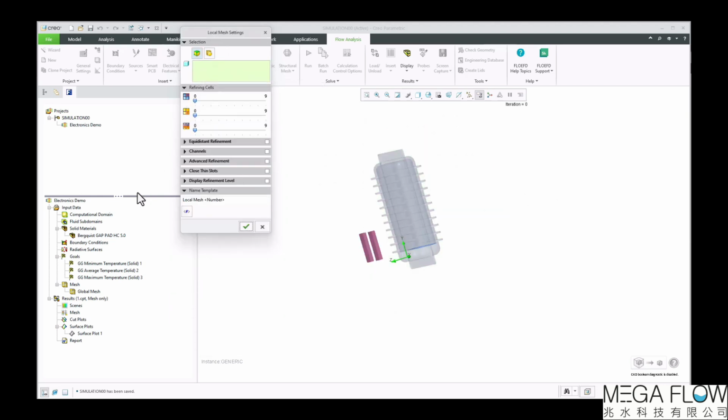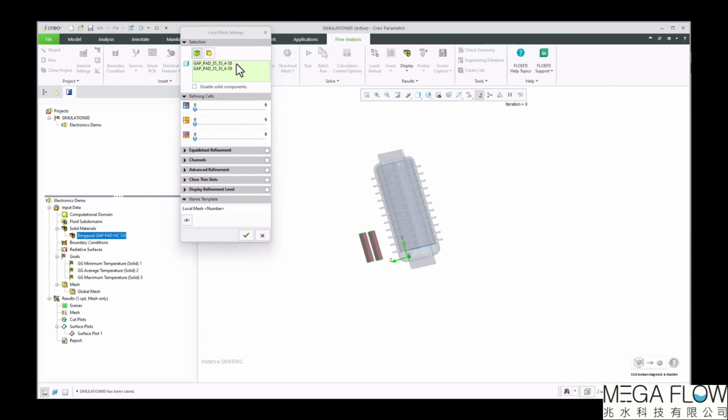One quick tip is if you already have those objects selected in one of the features here under input data, so for example, I already know that I have the gap pad selected in this solid material. If I click this, in my selection here, it will populate everything that was associated with that solid material. Okay, so for here, I want to refine them maybe level 3.